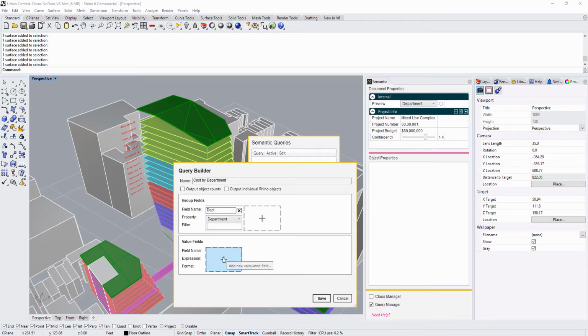Under the value fields, I'm going to create a new value field, and I'm going to call this total cost. Here is where we can start to enter an expression that describes the total cost of the department. If I click on the expression, you can see that we have a series of available numeric properties that we can draw from. We have things like the area of a surface, which is being computed for the different floors. We also have the cost per square foot, and a value called contingency, which exists at a global level.